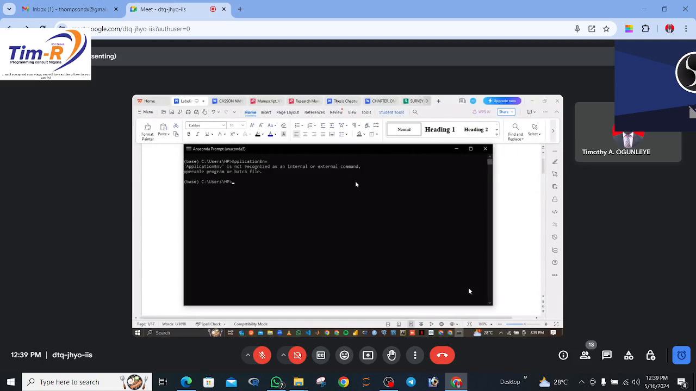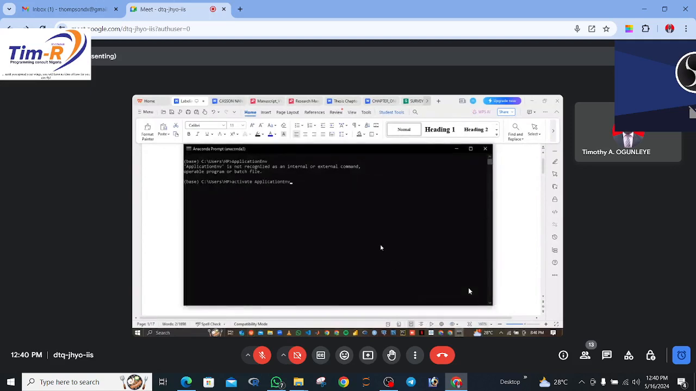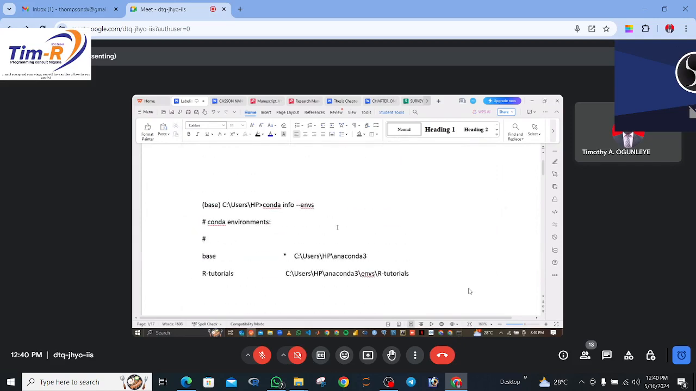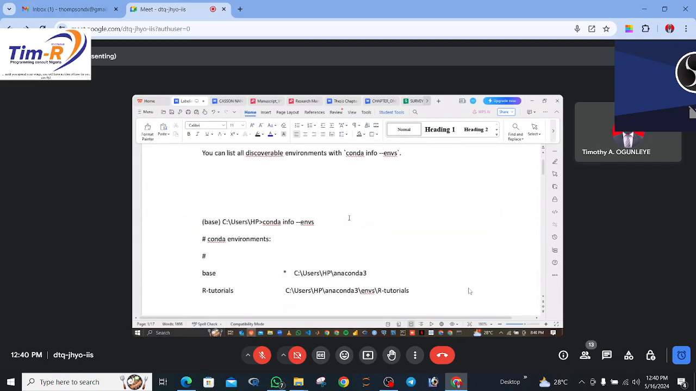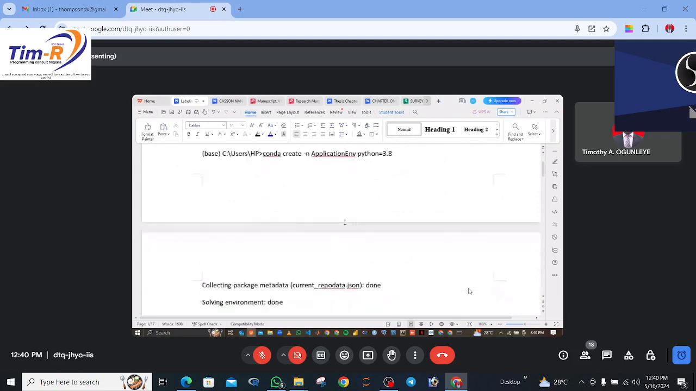So let me use this. Application environment activate. So I'm going to activate this. Okay, so now since I've activated that, the next thing I'm going to do, if you don't have it, like I said, you use conda create -n, then the name of the environment just the way it is here. So you are going to do that.